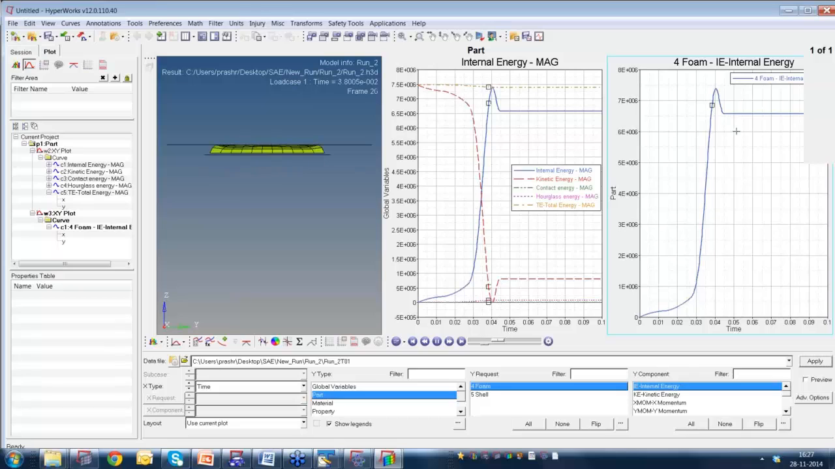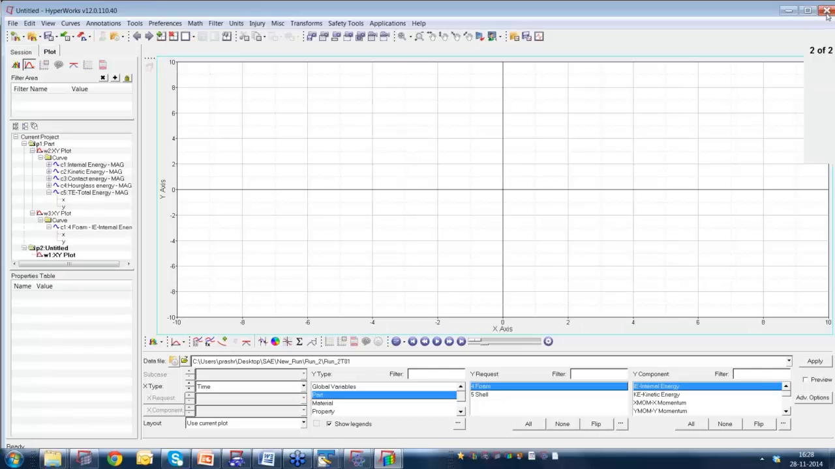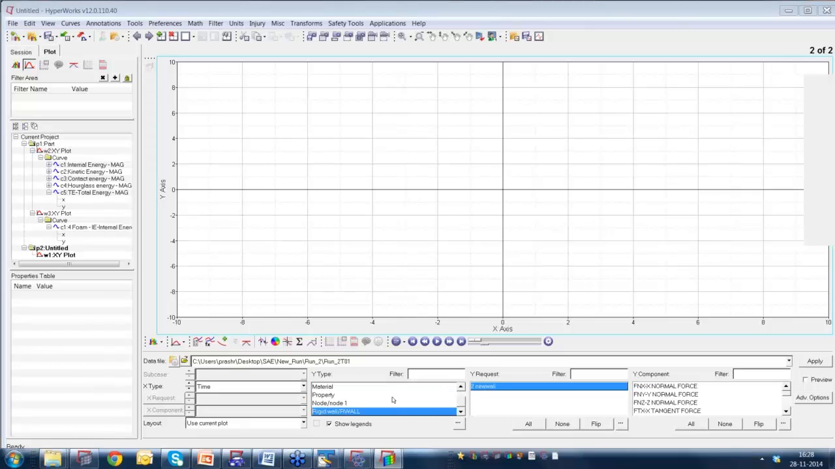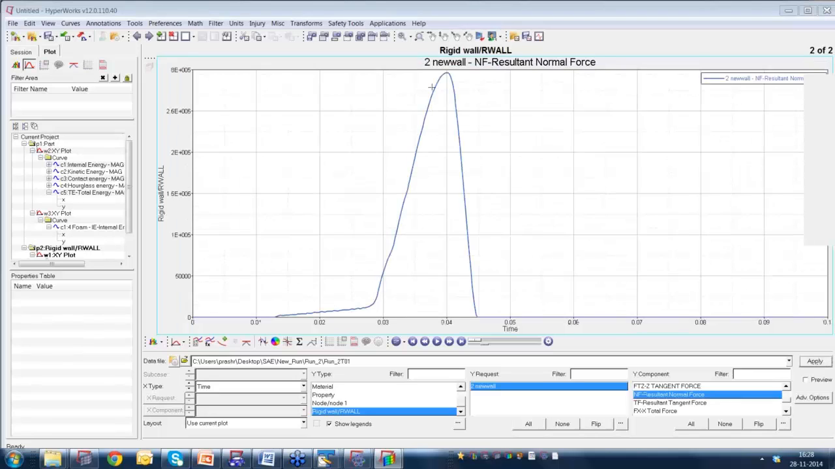Now I'll add one more graph. If you are feeling it, okay, too many graphs here, let me take a new page, page 2 of 2. In this, I will show you the other entities. So what is the force which is coming on this R wall? When the impact happens, what is that force which is coming on it? It is not the objective of the problem, but still I want to check it. Say apply. So this much of Newton is coming when impact happens.